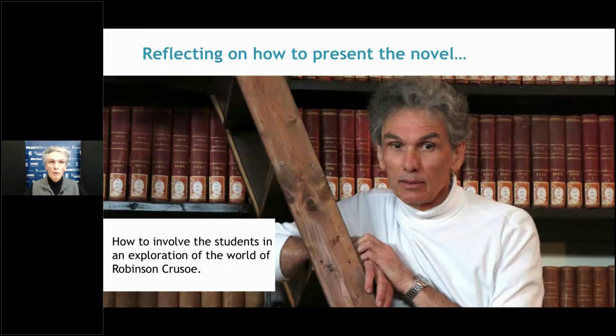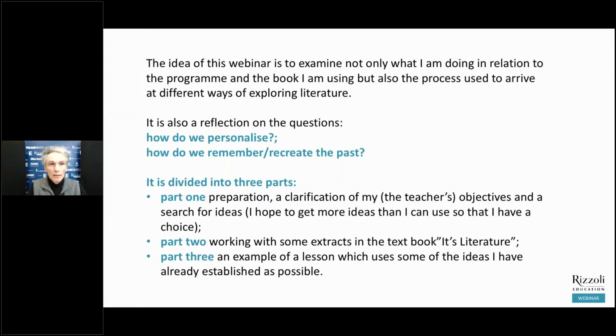Today, I'm going to be reflecting on how to present the novel, how to involve the students in an exploration of the world of Robinson Crusoe. This is what I like doing, involving the students. I'm going to examine not only what I'm doing in relation to the program and the book I'm using, but also the process used to arrive at different ways of exploring literature. It is also a reflection on the questions: how do we personalize things? How do we remember? How do we recreate the past?